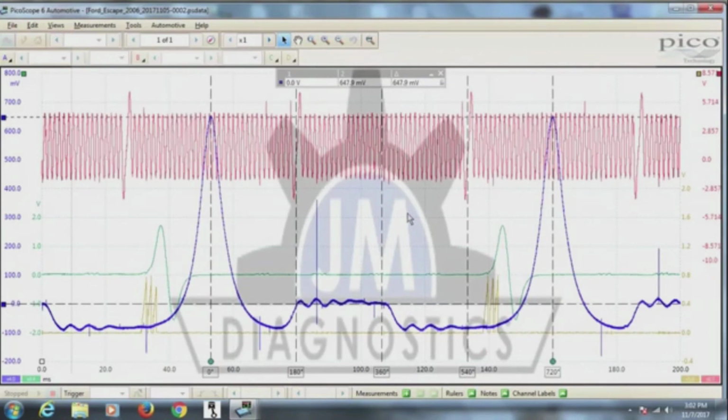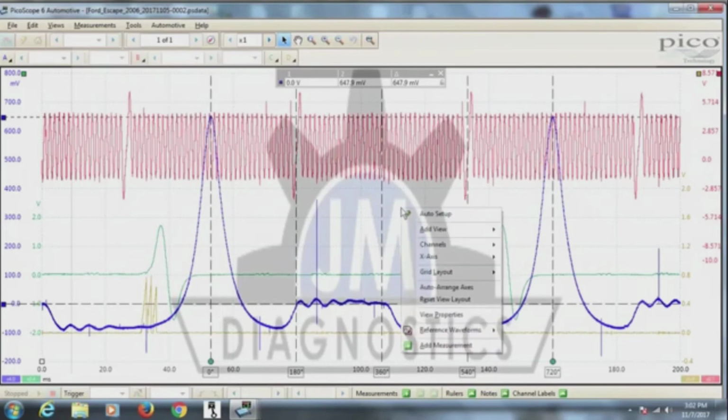Okay, what I wanted to show you on this one now is how to make some channels disappear so they're not in the view and not messing up what you're trying to analyze. So if you right click on the field, here's your channels here, go over here, you can turn on or off whichever channels you don't want.